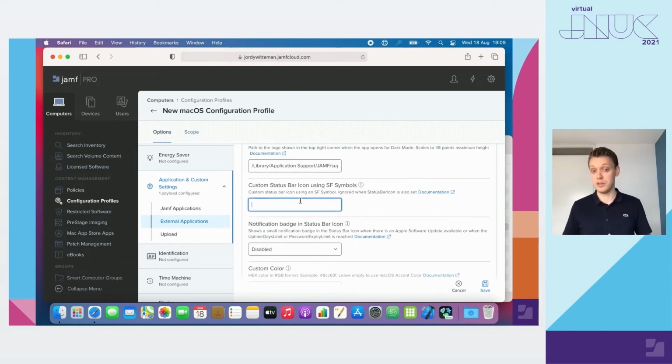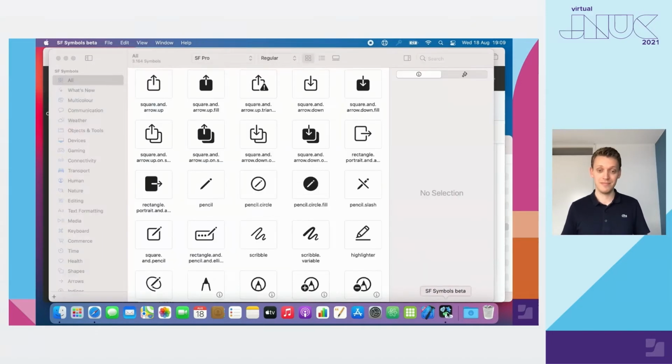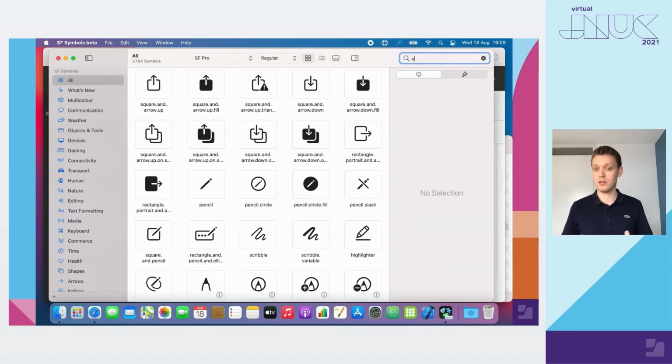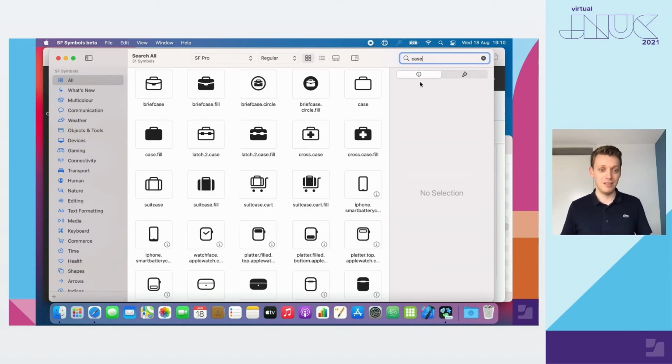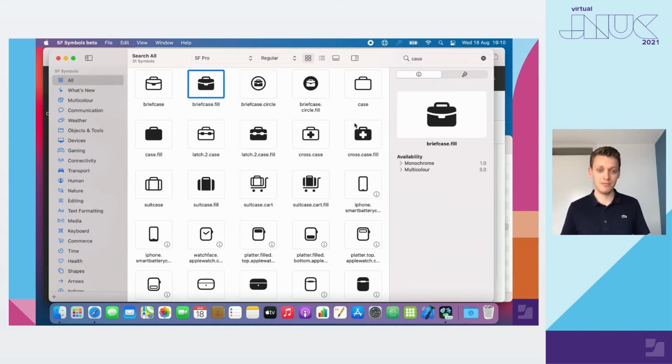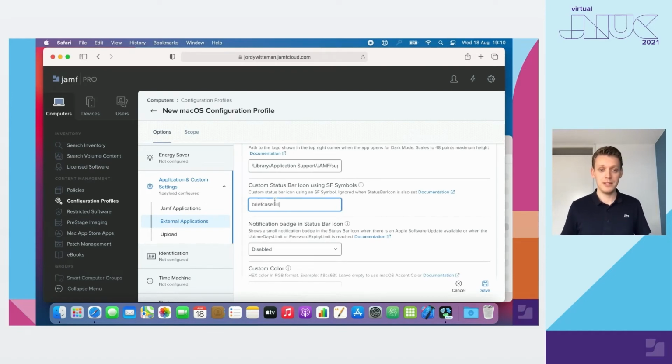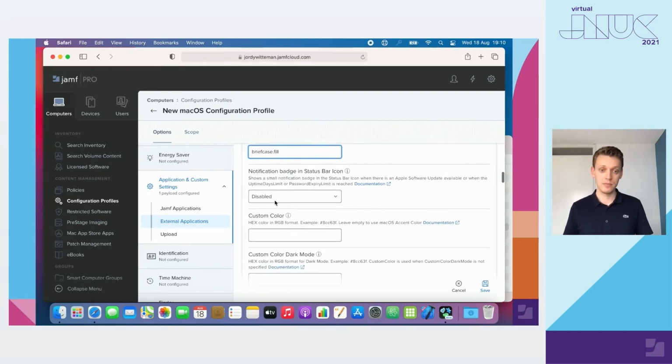So now we need an SF symbol name. So how are we going to get that? Open up the SF Symbols application. In this case, we're going to look for a case. And I think, let's go for the briefcase.fill. I think that one is nice. So copy the name. That's all you need to do, and paste it into the configuration profile.